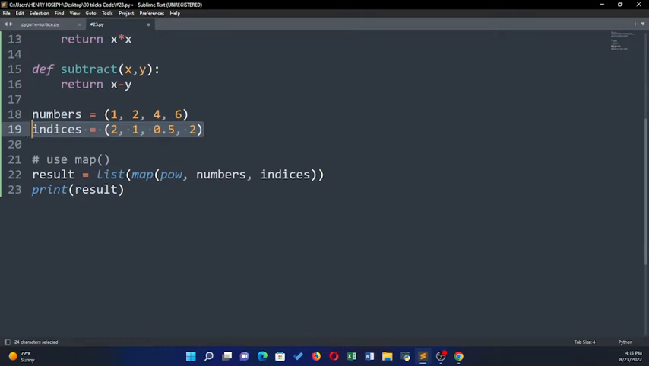So here we want to use the map function. Now this power function, pow, is a system function, and it usually takes two arguments. Since it takes two arguments to power them, we need two sets of iterables, the numbers and then the indices. So we need to pass in numbers and then indices. So the result will be maybe 1 to power 2, which is 1, 2 to power 1, which is 2, like that. 4 to power 0.5 is also 2.